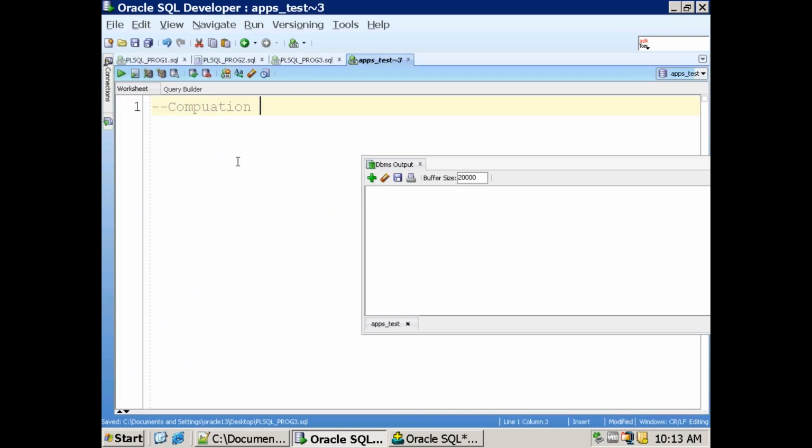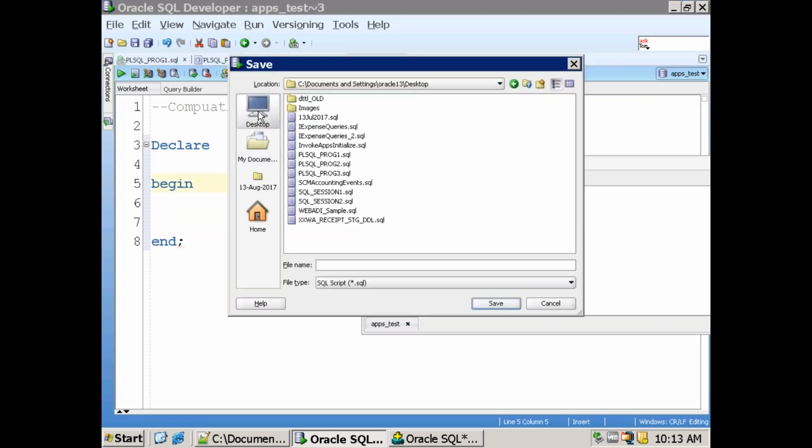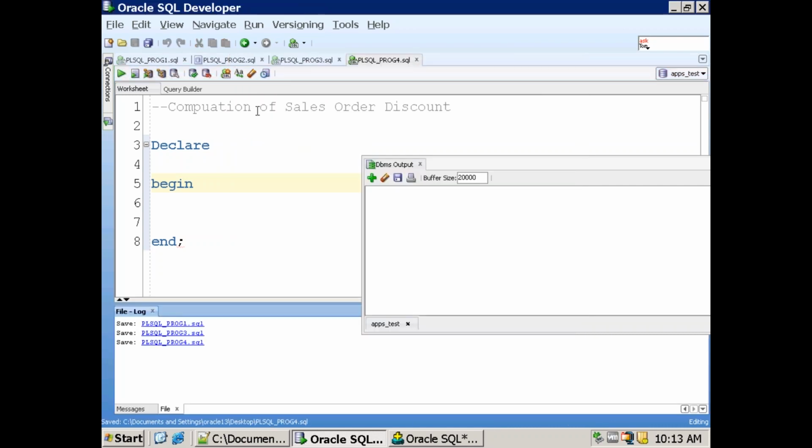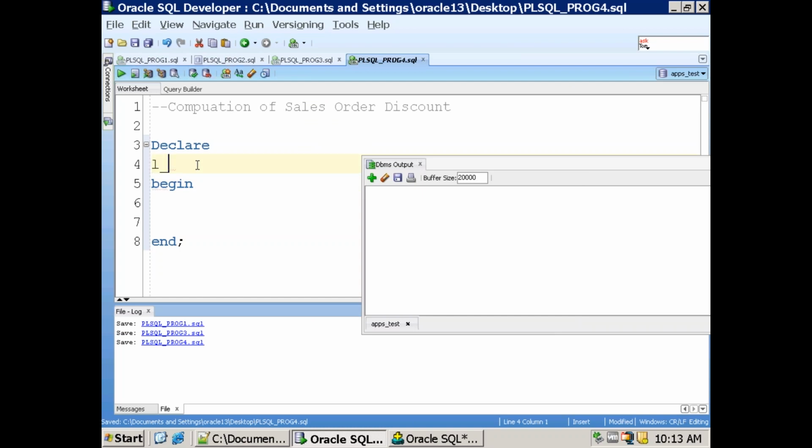So, computation of sales order discount, whatever it is. Declare, begin, end. Always have clarity on your logic, and save the file also first. Now the first thing is local variables: sales order number, with NUMBER data type; discount number, NUMBER data type; and I'll just say sales order final number, sales order final amount I mean to say.